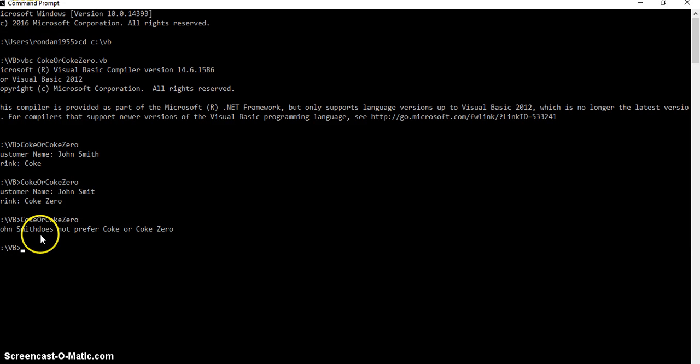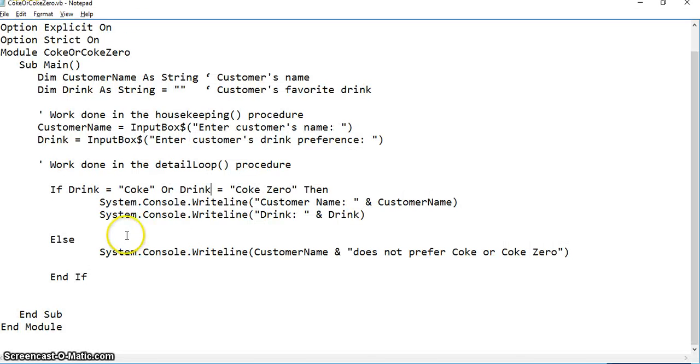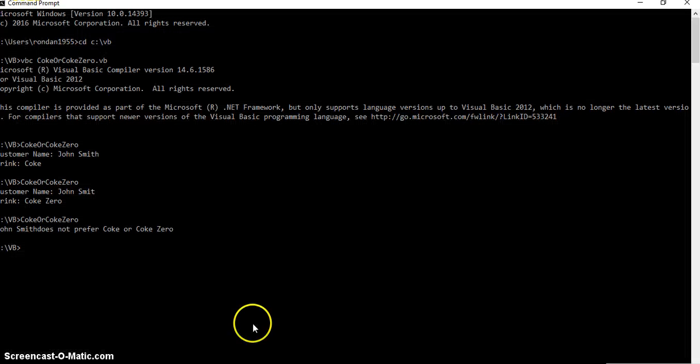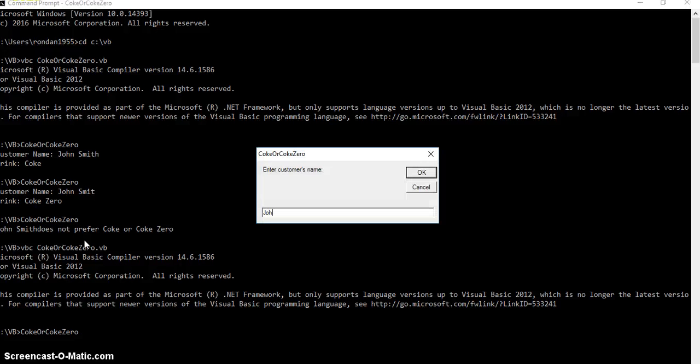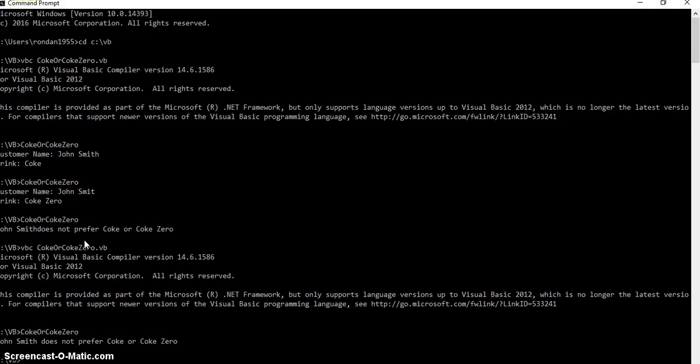Now notice how in the string I put in there, I didn't put a space. So John Smith does, there's no space there. I'm going to go back to my file and put a space right here. Control S to save it. Go back to my program, run it again, and let's try it one more time. John Smith, Pepsi. Now it says John Smith does not prefer Coke or CokeZero. Okay, so that's an example.